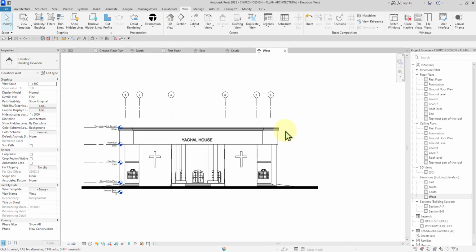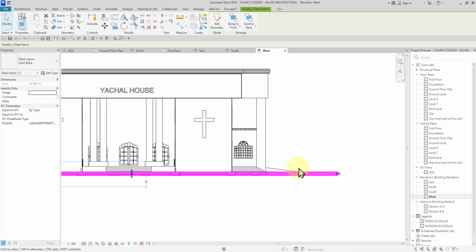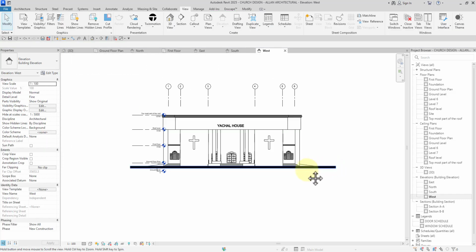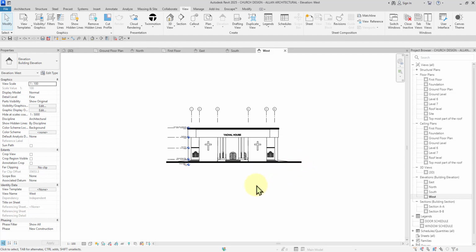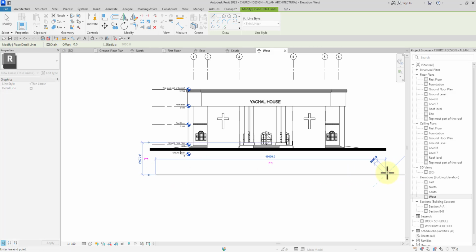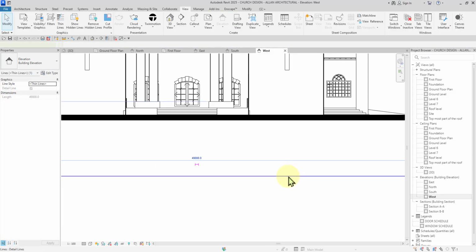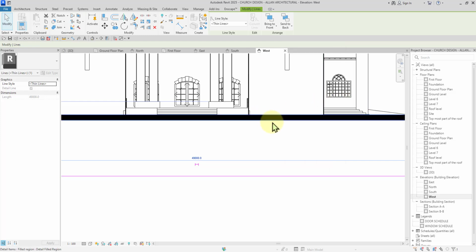So now we are going to head straight into our sections, how we can actually work in our sections. This you see right here is just a filled region line I drew. You can do a straight line, and then increase the thickness. How do you do that? Just type DL on your keyboard, and then draw a line. When you draw that line, you left click on it, and go into visible in view.